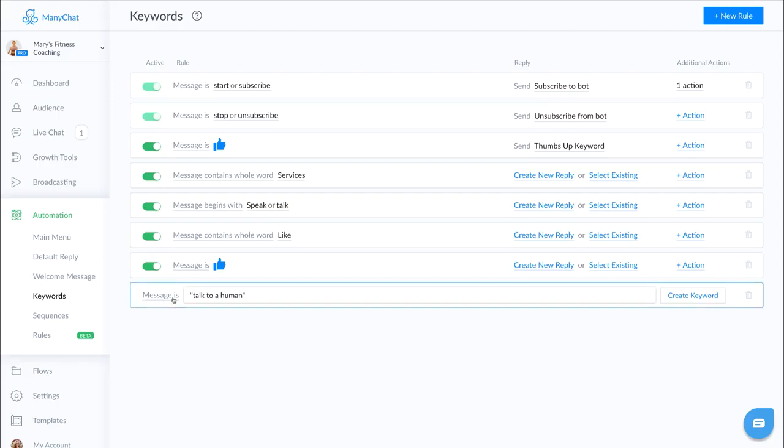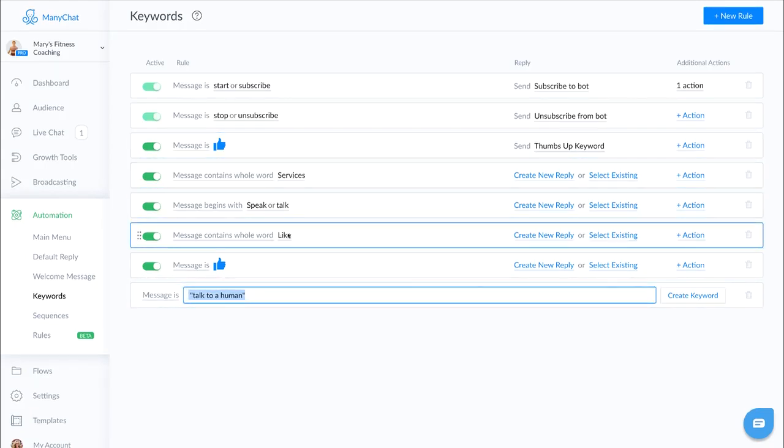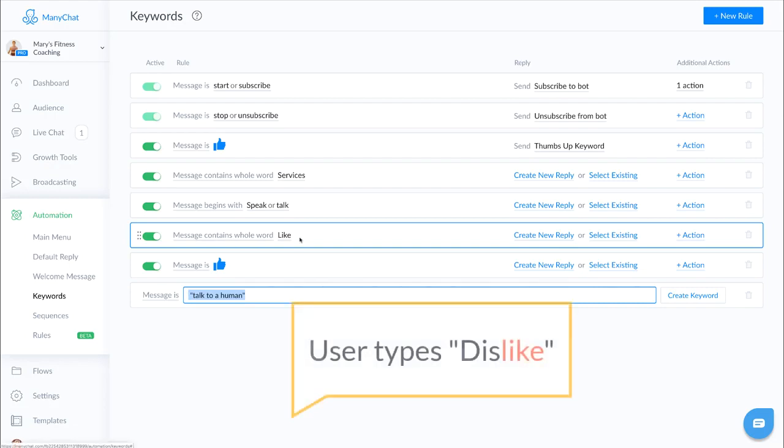Now, if it's the next one, message contains, this one is a little trickier. So let's say the keyword is the word like, as you can see here. Well, if an end user were to type in the word dislike, it would still trigger this message because the word like is within the word dislike because I'm using the message contains option.